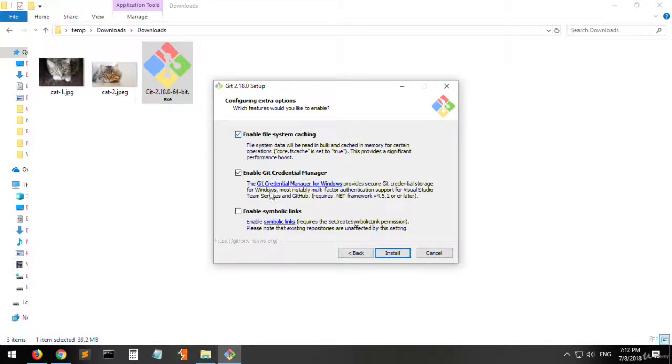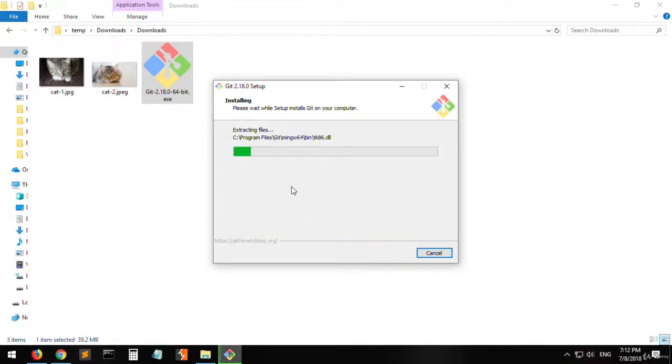Enable file system caching, enable Git credential manager, enable symbolic links. You can click this if you want to add styling to a link that you post in the command line. Okay, so we're going to enable that. Or, you know what, I'm not going to enable that. It's actually a user preference. So I'm not going to enable that. We're going to wait until it installs. And then we're going to get used to it by giving some examples and checking the commands in it and so on.